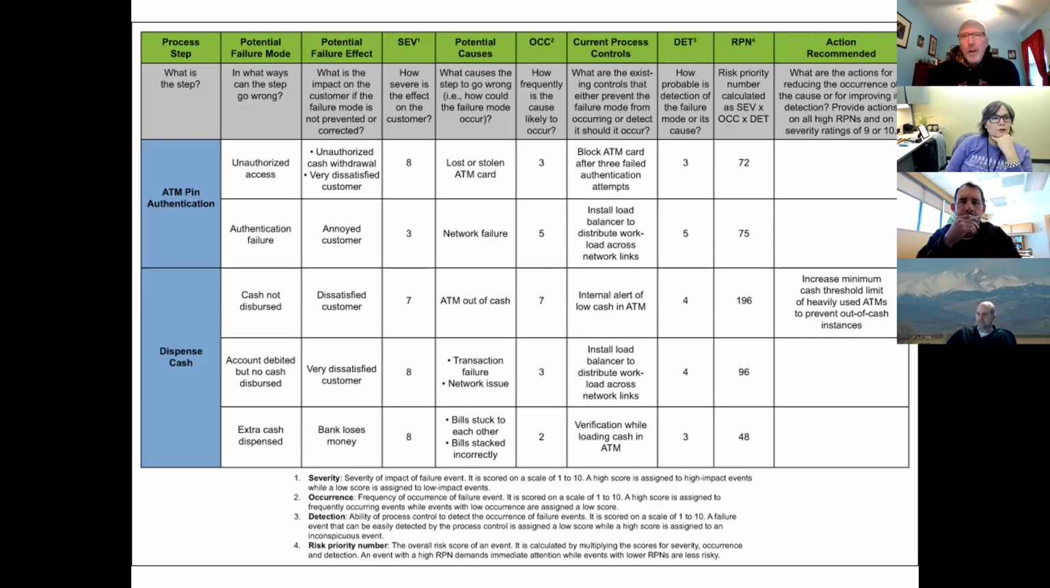And then what causes a step to go wrong? How could the failure mode occur? Well, if someone can steal someone's ATM card, or I could have a network failure. And how frequently is that? What's the likelihood of that happening?